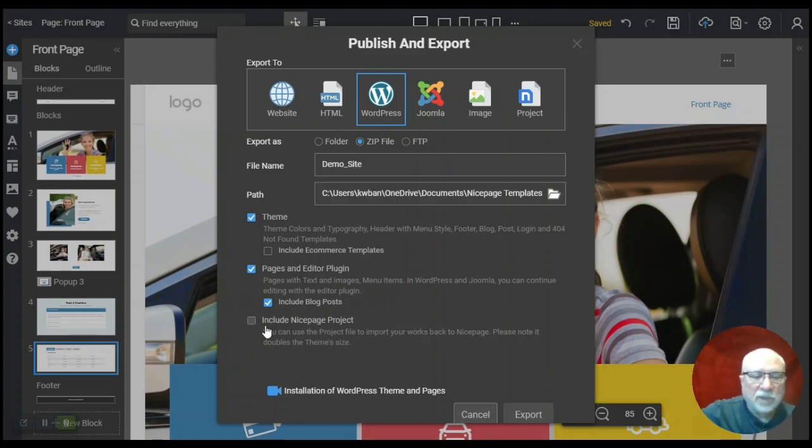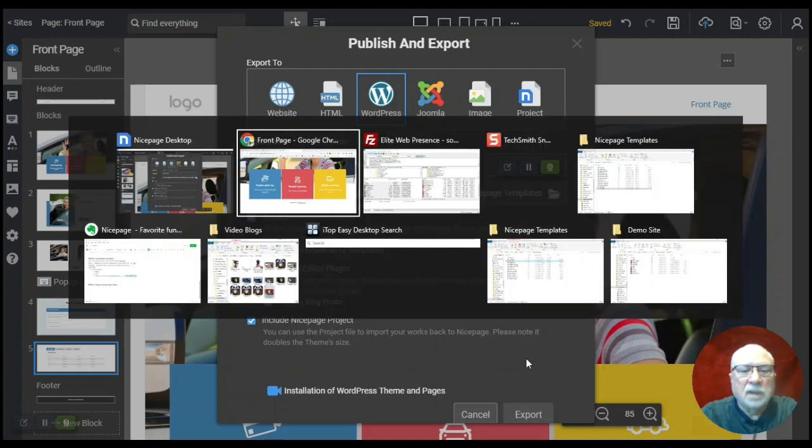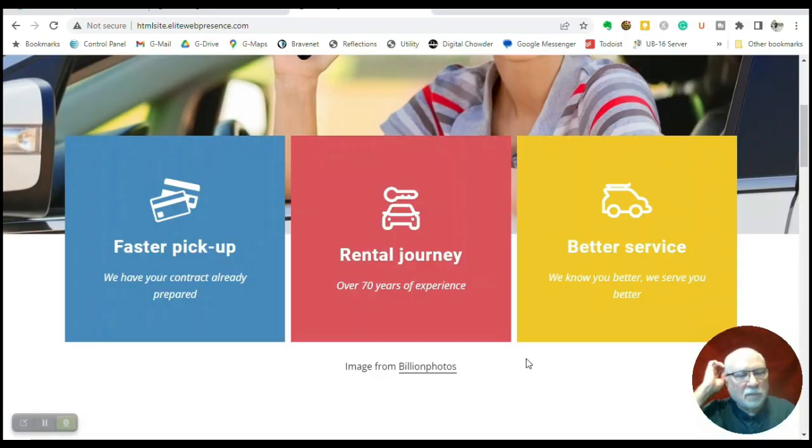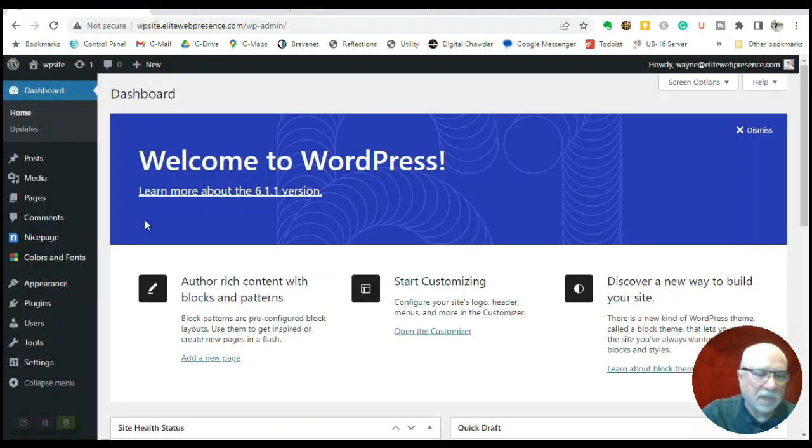This is a WordPress plugin, which will give you the capability of editing your website online in Nicepage. We could include the Nicepage project, which would give us the capability of importing the site back offline to our desktop after we've made changes to it. All right, so we click export here. And so now we've got a zip file that we can import into our WordPress site.